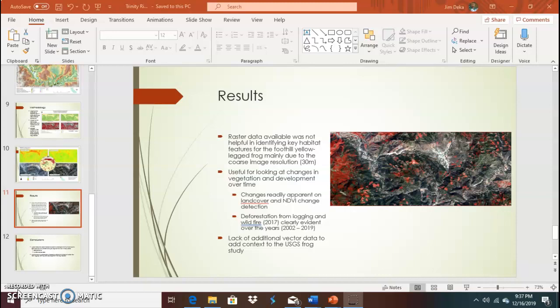Additional feature data on the distribution of foothill yellow-legged frogs in some of the tributaries, creeks, and smaller rivers may have been very helpful, but the USGS study was confined to the main river and some of the confluence areas, presumably due to cost and time needed to go further into the hills to look for the frogs.